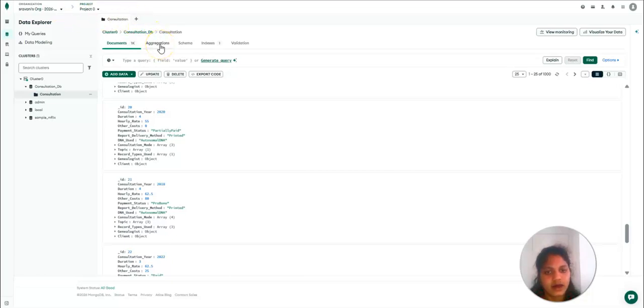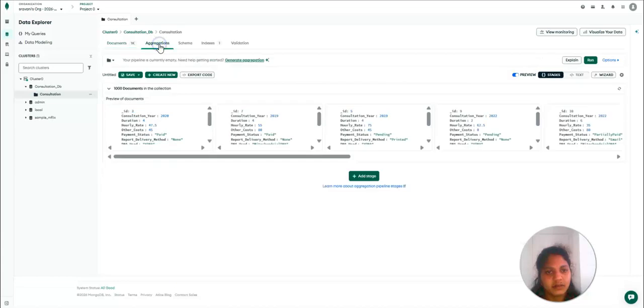Now I am opening the aggregation builder here. This is the visual interface provided by MongoDB Atlas, which allows the aggregation pipeline to be built step by step without writing the entire query at once. This is particularly useful for debugging, testing, and explaining each stage clearly. So let me build the stages according to my question one by one.